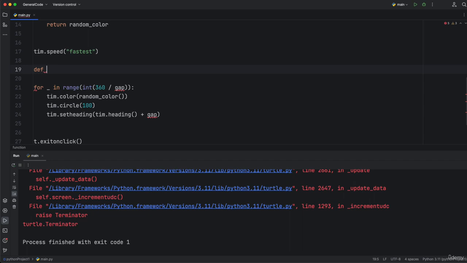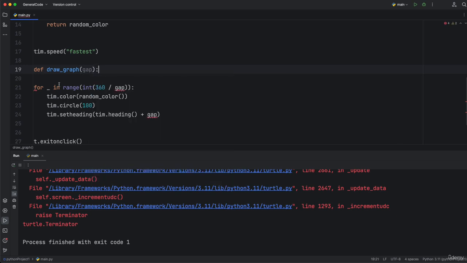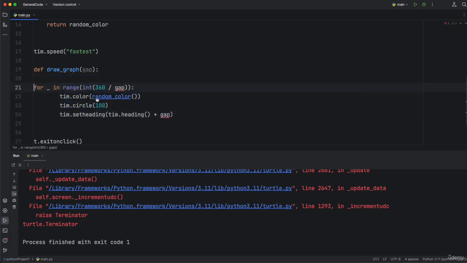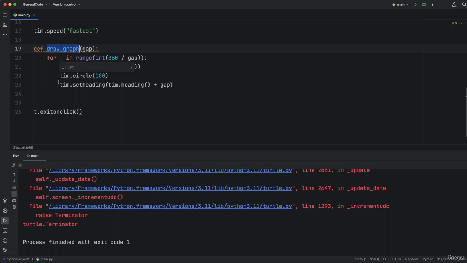I'm going to call this draw graph. All right, so now what is going to happen, and we're going to actually have a value inside. I'm going to say size, or we're going to say gap. All right, just like that. Now let's go ahead and actually put all of this inside. There you go. All right, so now what we need to do basically is to just run this function.